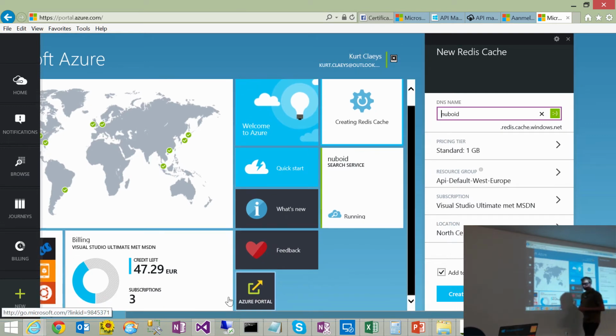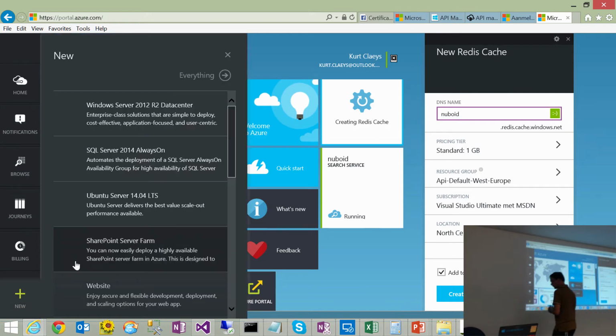They have this button over here to go back to the previous portal. Exactly as we saw with the transition from the Silverlight portal to the HTML5 portal, there is also a button to go back. That means you're going to use them both. It's not that everything is replicated, but it's kind of an addition. It has some more features, but it also lacks the basic features of the normal management portal.